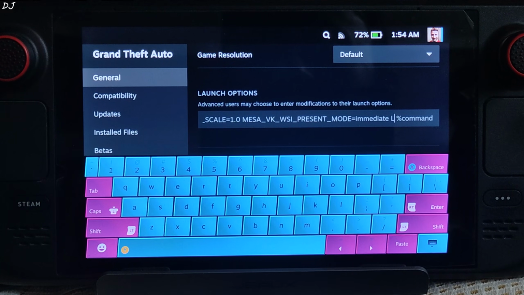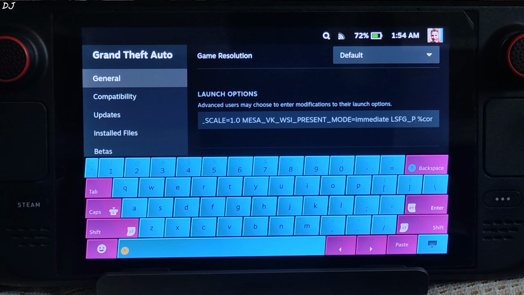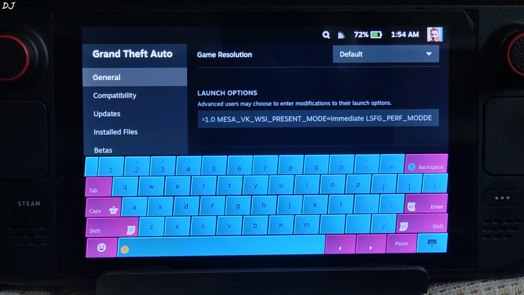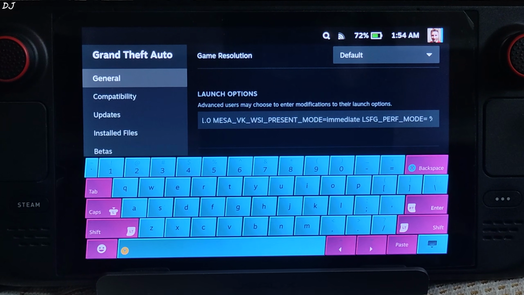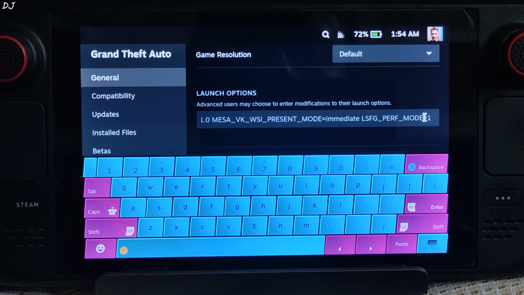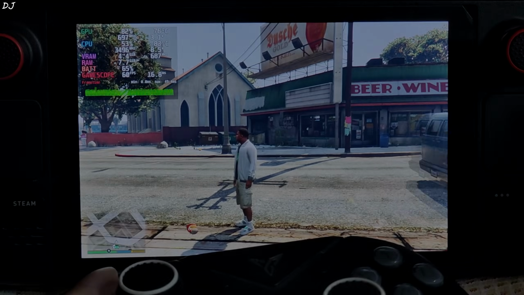Add the environment variable of performance mode, LSFG_PERF_MODE equal to 1. This mode is lighter than the normal mode, recommended for lower end GPUs. Improves LSFG's performance at the cost of image quality. Space, percentage command percentage. Yeah, we are in.